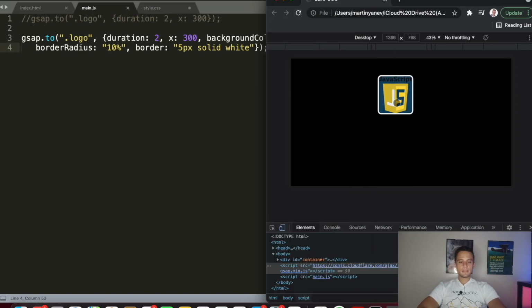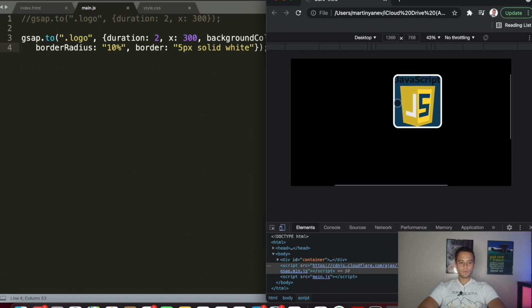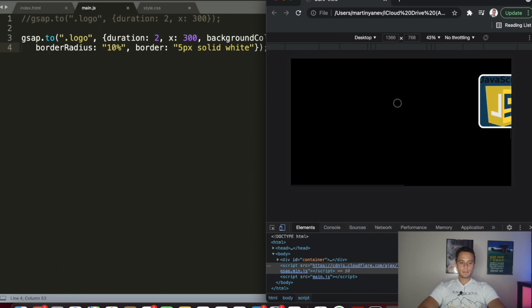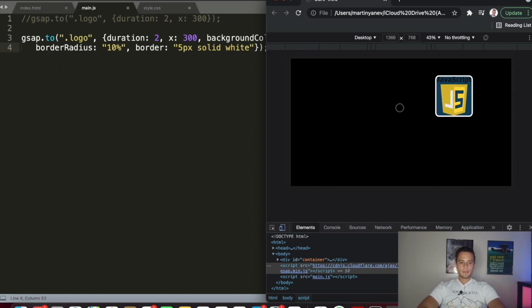You can see, guys, once we run the code, and actually I'll get a bit closer so you can see better, our JavaScript logo is going from left to right, and also the background color and the border appear smoothly while we're moving from left to right. Let me show you again. You can see how the border appears around the picture. So that was the first thing I wanted to show you guys, how you can animate this image.